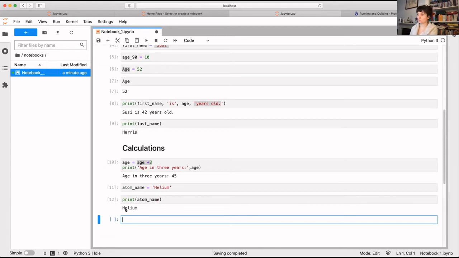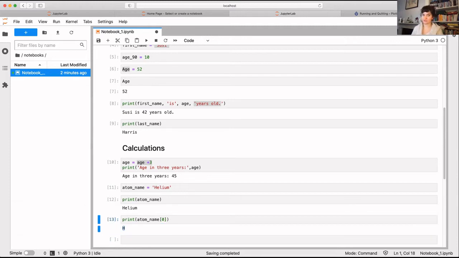But I can also print only the first letter of this by using indexing, atom name, and for this I use square brackets and zero. So in Python, indexing starts at zero. In a lot of programming languages, you start counting from zero, and that will return the first character. In this case, it will return the H. If you wanted to return the third character, you use the 2. So you always need to be mindful of the fact that you start counting from 0 rather than 1.